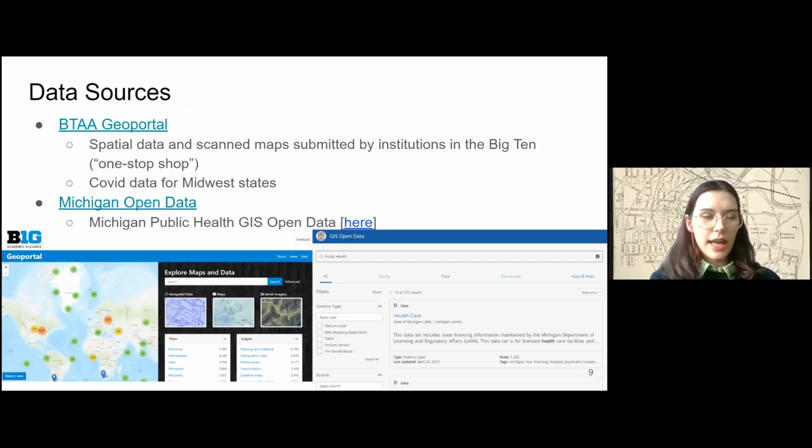And here are my recommendations for data sources if you're doing local research. In the bottom left, you see the screenshot of the Big Ten GeoPortal, and on the bottom right is the Michigan Open Data. The important thing about the Big Ten GeoPortal is that it's sort of the one-stop shop.